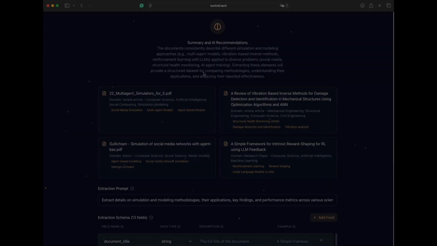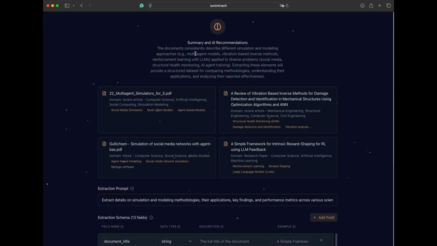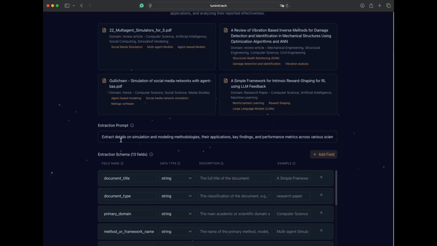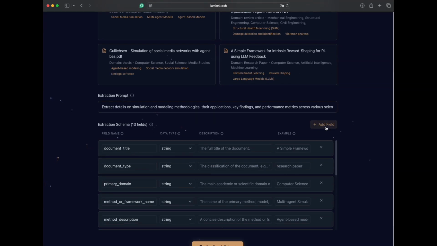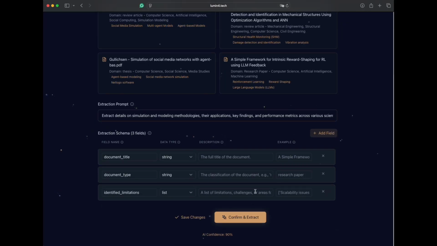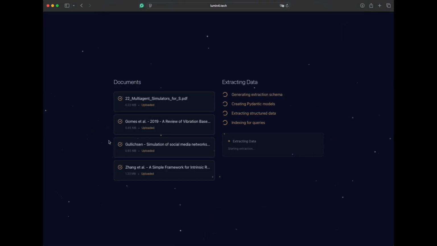After you upload your documents, the AI gives you a summary of the top documents, as well as a preview of what it extracted, their domain or information, such as keywords. It also comes up with an extraction prompt, which will be used by the LLM to guide its extraction process. Lastly, you will have the set of columns, data types, description, and the example, which you can remove or add to those fields. Once we verify those, the data extraction process begins.